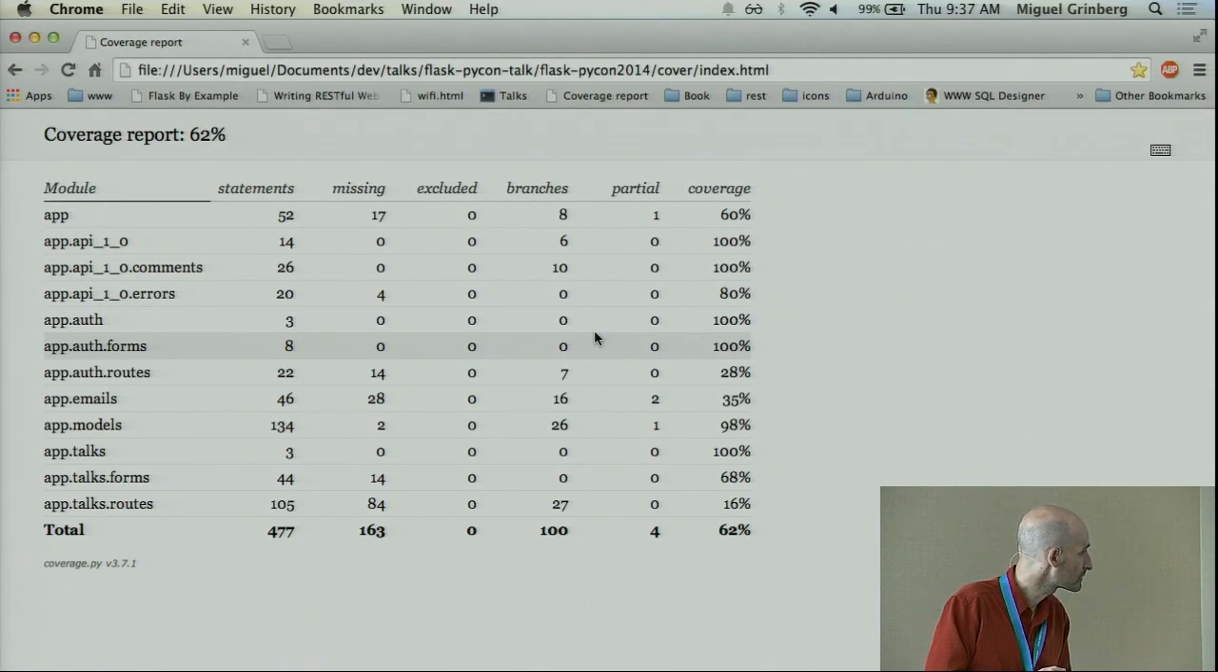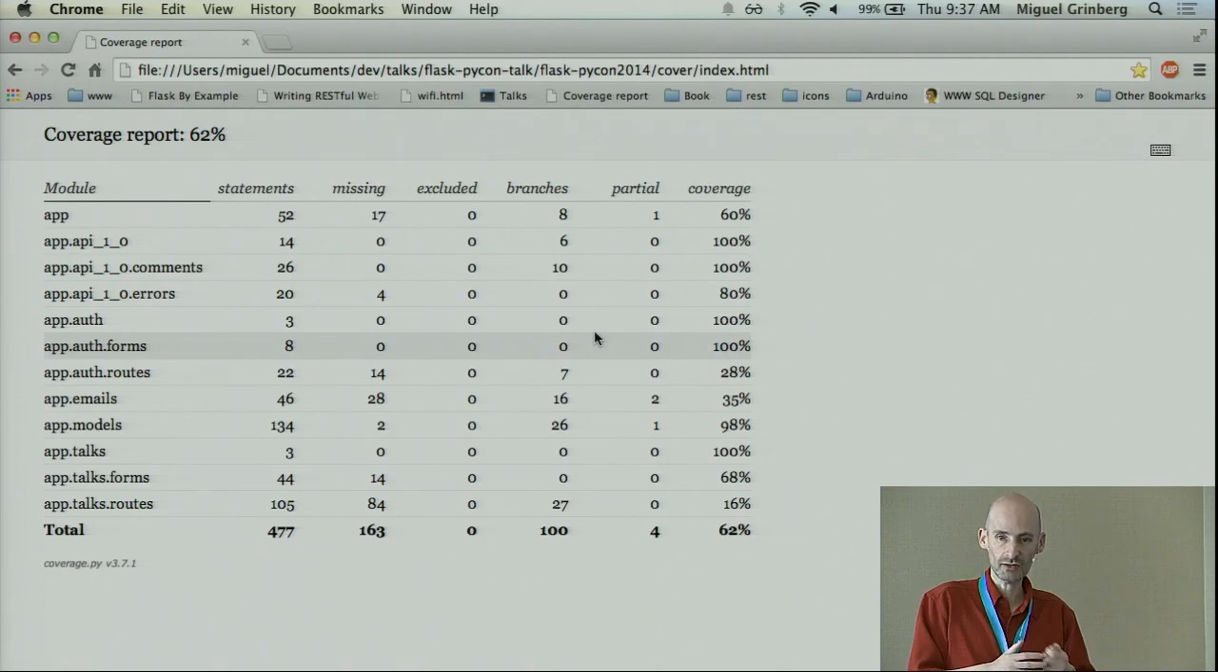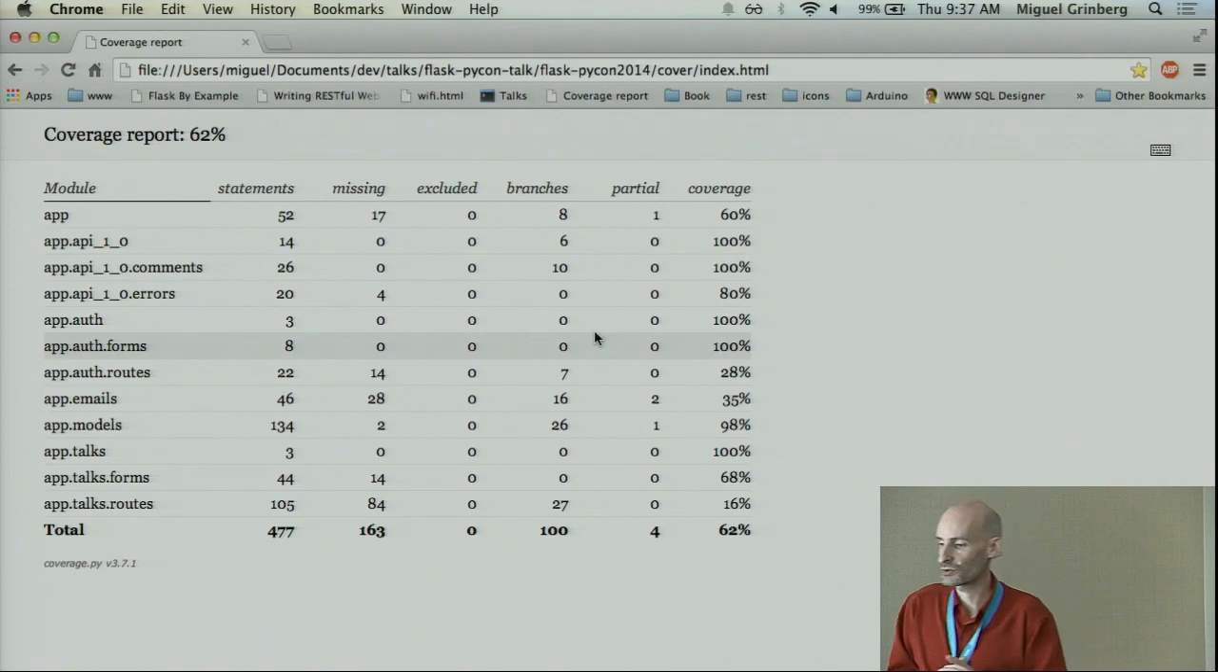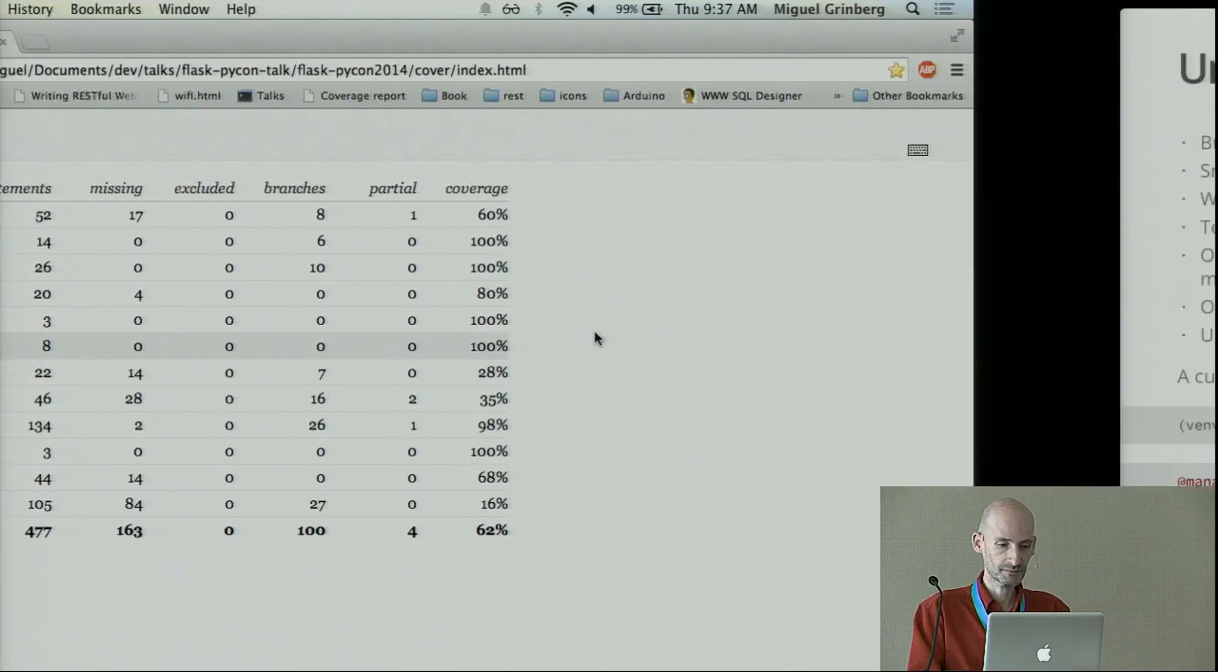And if you look at models, what do I have? 98%, very high. The API is easy to test because Flask has a test client that makes it easy to send requests to APIs. So APIs, 100%. Errors, 80%. So I'm not exercising all the possible errors, but I am exercising both the approve and the delete. And that's why comments on the API has 100% coverage. So I recommend that you be familiar with the coverage of your tests.